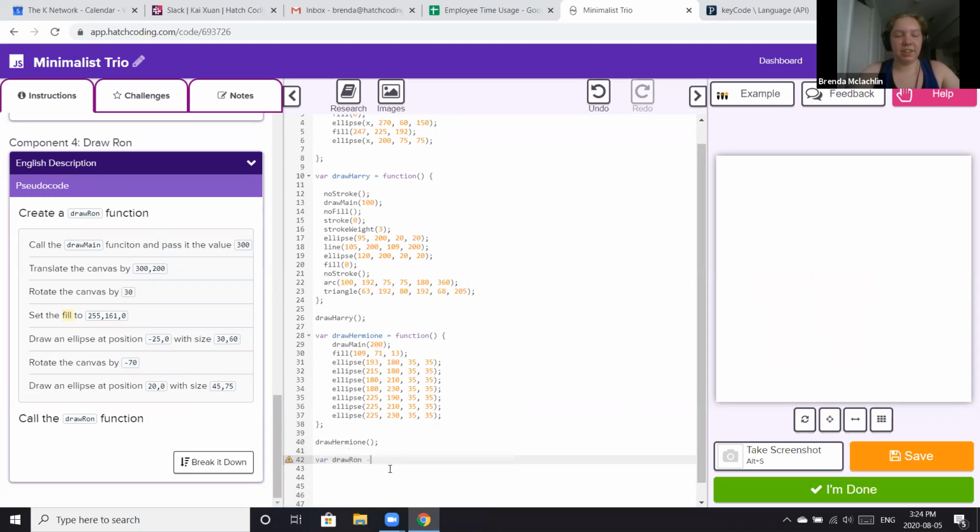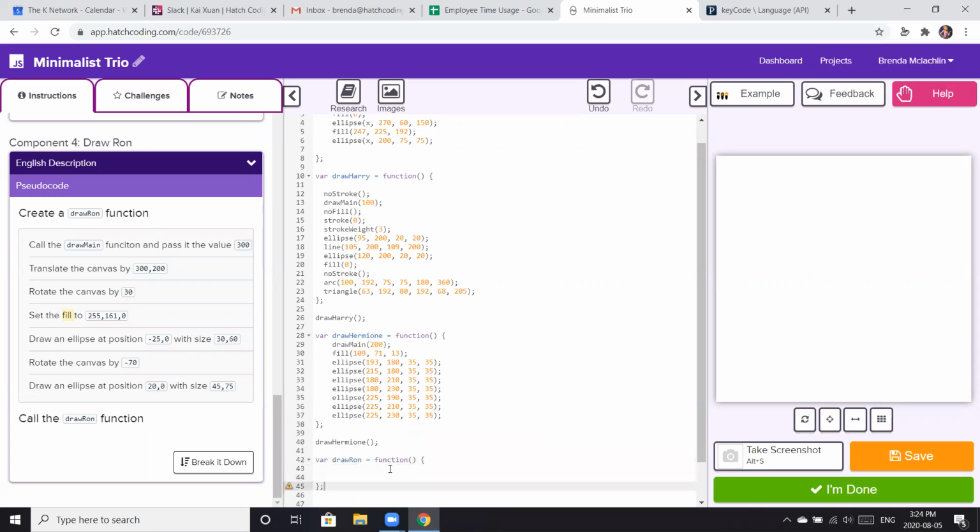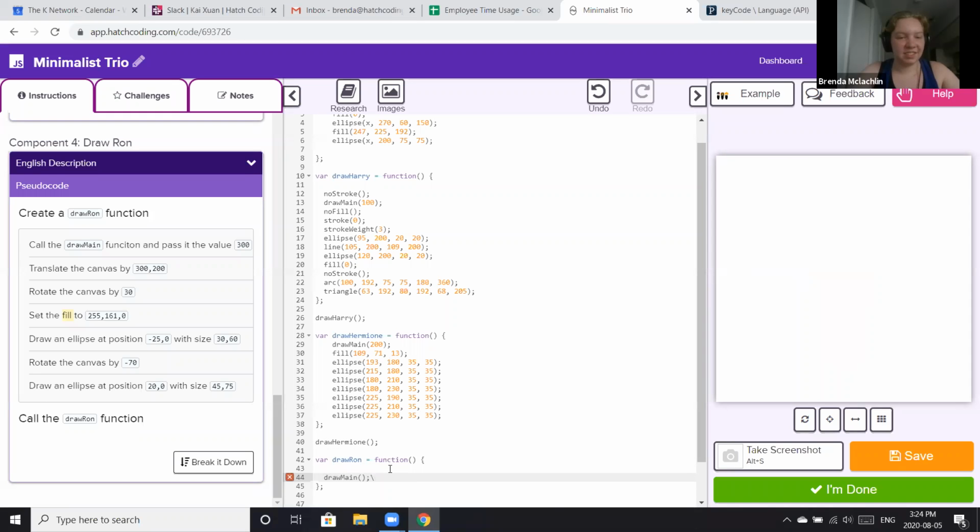Draw Ron equals function. Are you guys having fun yet? We're just typing a whole bunch of shapes. Draw main.